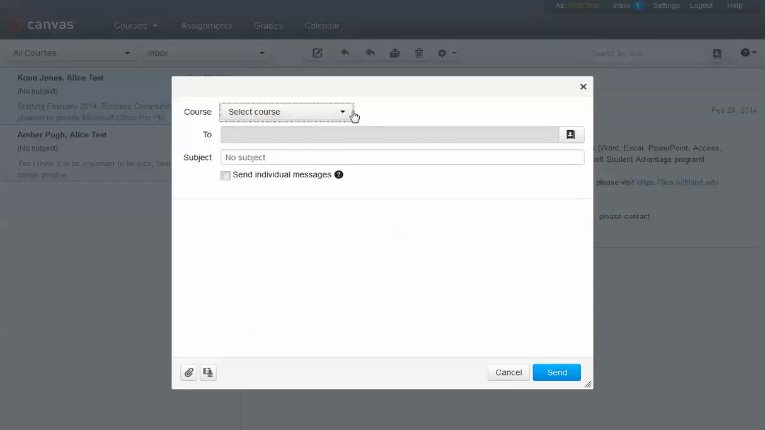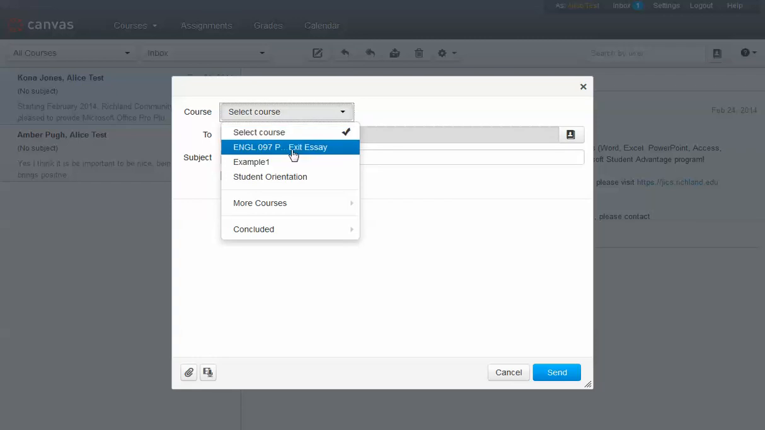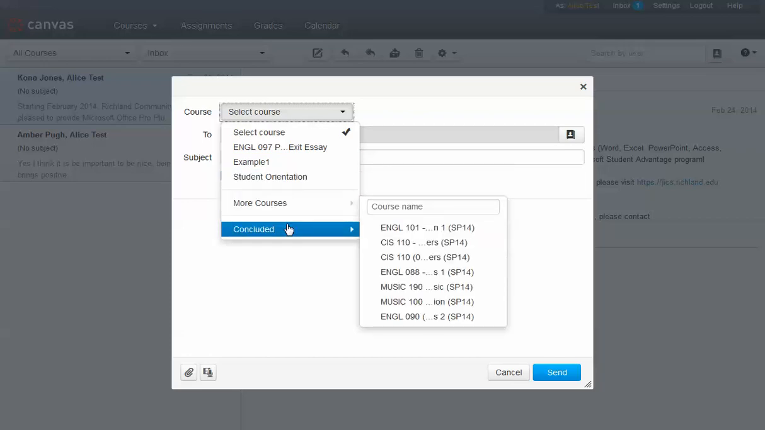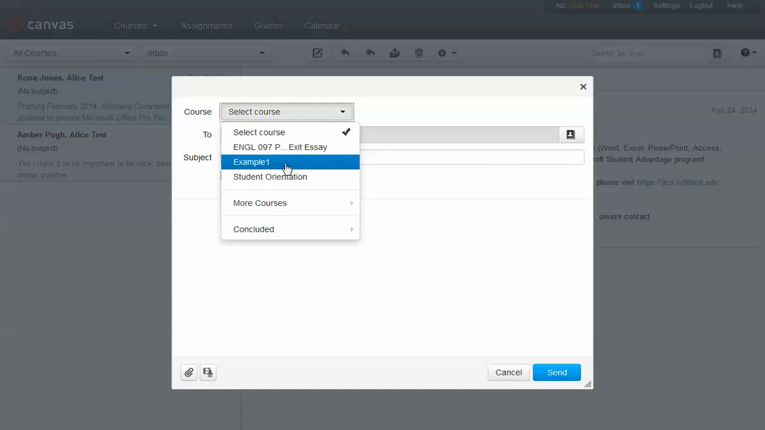First thing you do is select your course. So here are your courses. Now, one quick thing, if you're looking at your courses and these are not the courses that you would like to see, you have to come over here maybe to click more courses or go to concluded courses to see the course that you want to see.